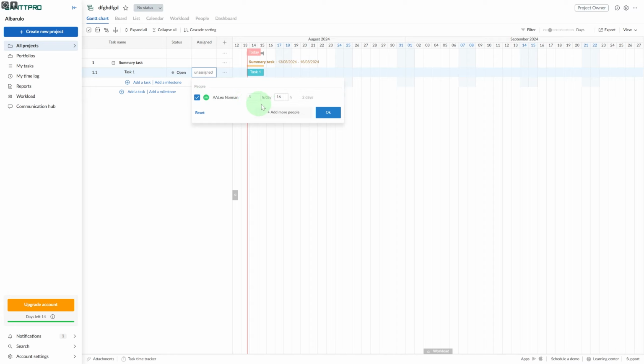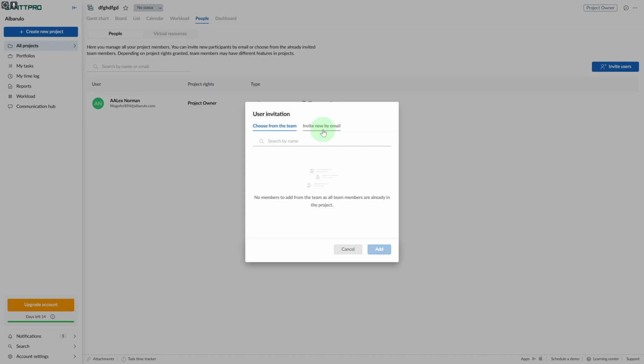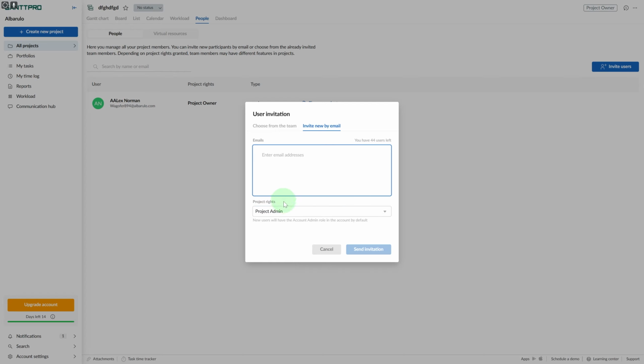Currently only I am added, so if you want to add more people, click on this add more people option, click on invite users, and then you are going to be either choosing from the team or inviting by email. Enter the emails that you want to invite, then assign the project rights. We currently have 44 users left, but that totally depends on the type of plan that you are using. You have your various rights as well.